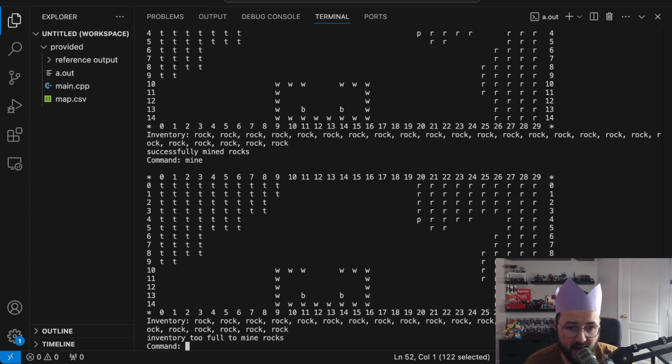And lastly, for mining, the inventory may be too full. It will take a lot more mining in order for your inventory to be full, because the probability for mining rocks is half of the probability for chopping trees, at 40% versus 80%. So it will take longer to get a full inventory of rocks. But once you have a full inventory of rocks, you should return that the inventory is too full to mine rocks whenever they try to mine the rocks.